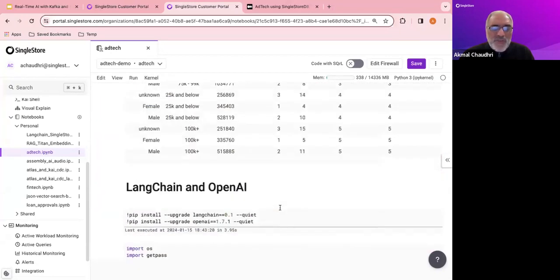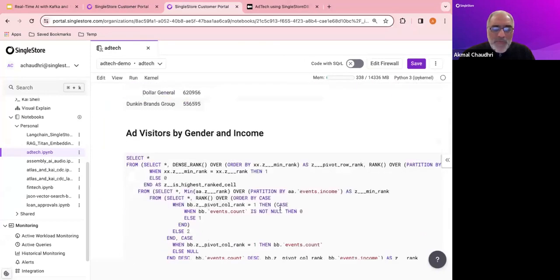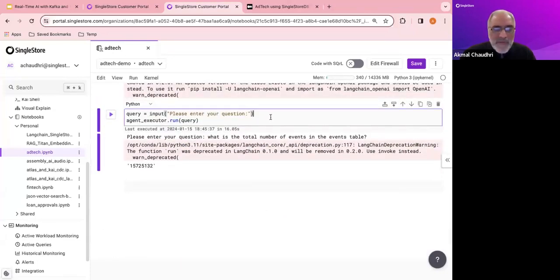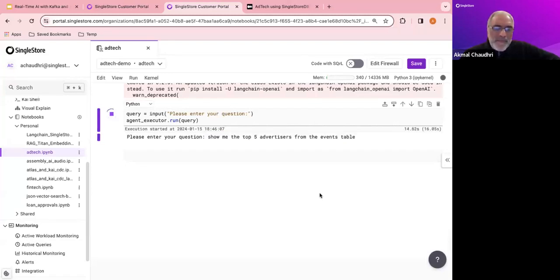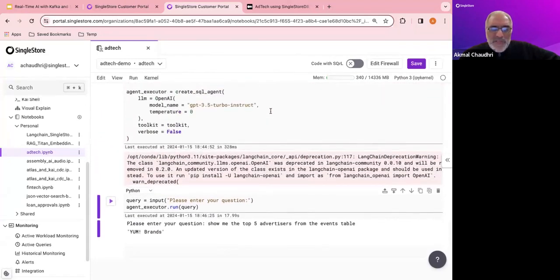All right. And then we could try one of these other ones as well. How about the events by top five advertisers, but without the restrictions that we put into our SQL query. Let's try that again. Show me the top five advertisers from the events table. All right. That's interesting. Can you see it's only come up with one, Yum Brands. So even though I was quite specific and asked for the top five, it's only given me one.